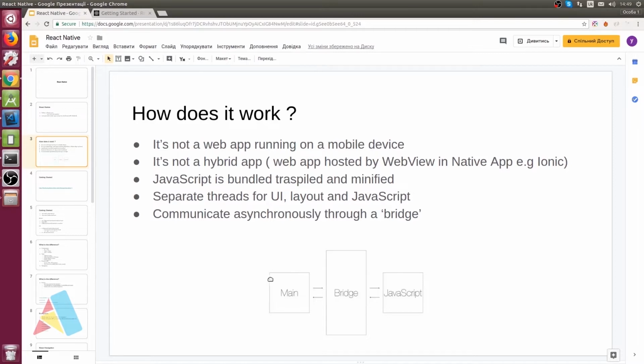We have the JavaScript side and the main side. Main side means Kotlin or Java, Objective-C or Swift. React Native calls native APIs to render components through the asynchronous bridge. This means that the JavaScript thread can be blocked, but not the interaction with the UI.